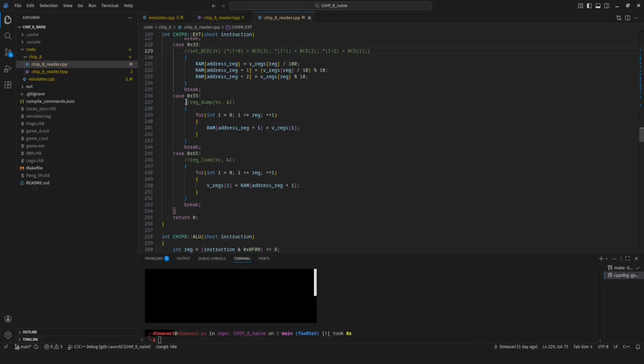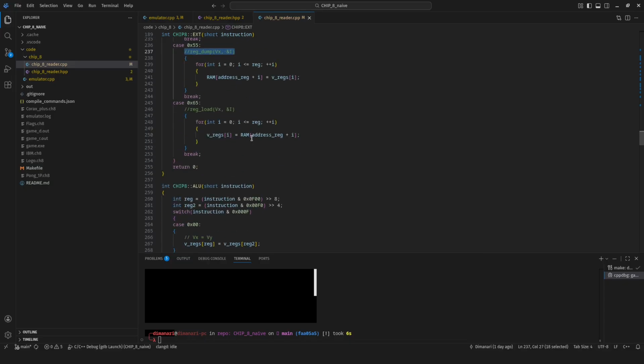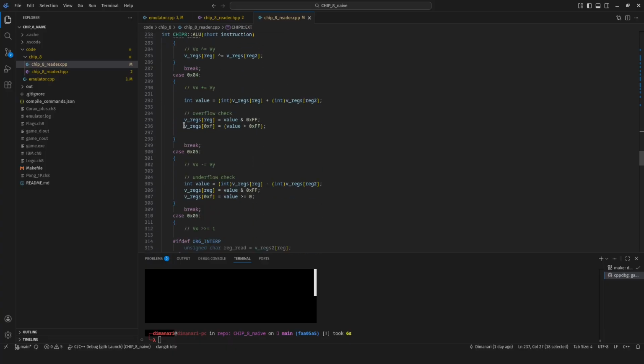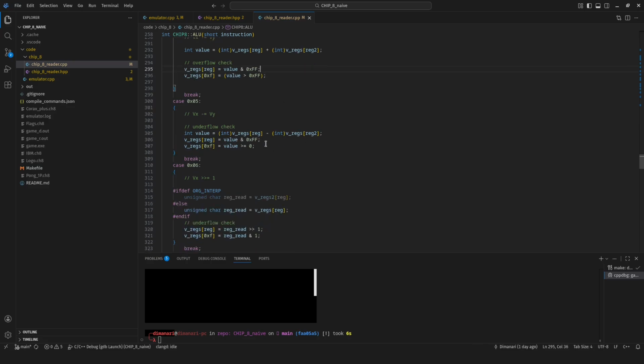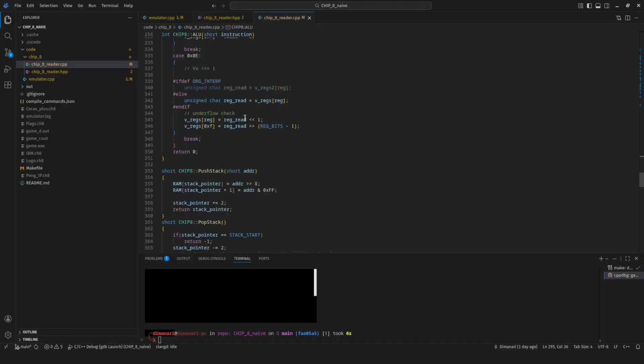Setting BCD and register dump and register load. All of them are very, very easy. LU just does all of those things, and then flag register is interacted with. It is set after, because that's the documentation for that. So all of those things are done.